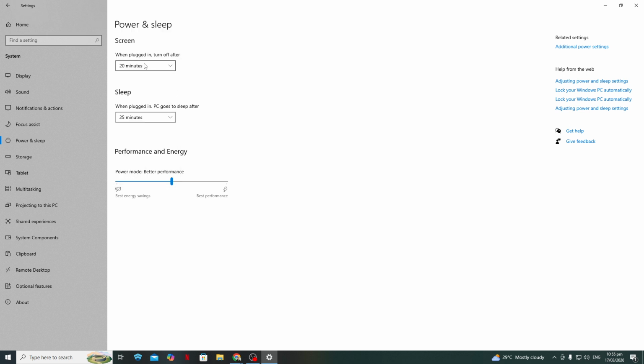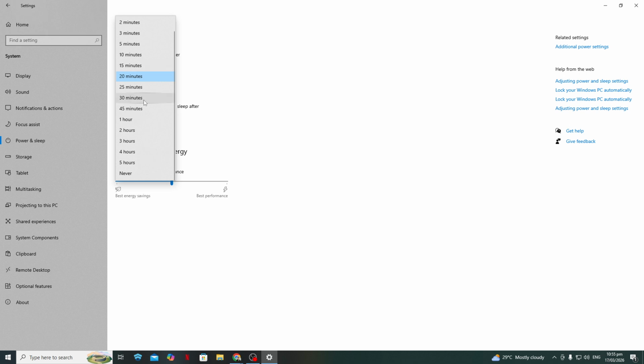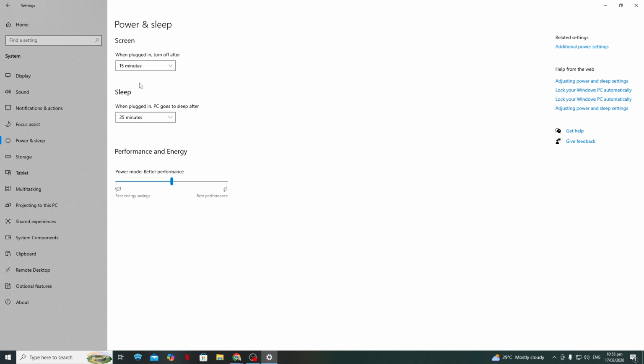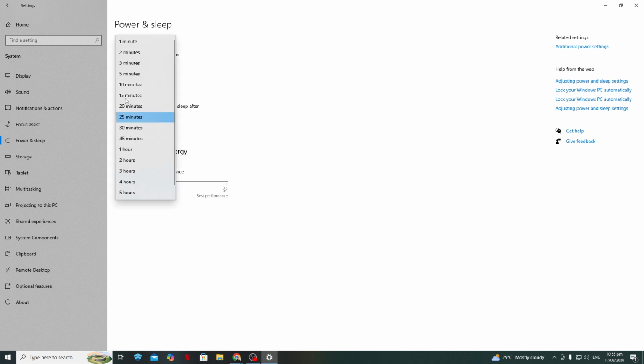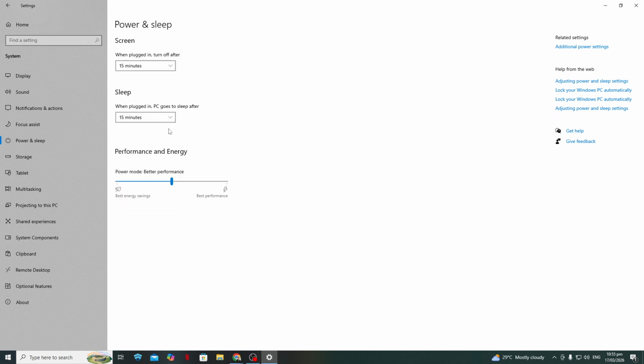To adjust your screen's sleep time, look specifically for the options that say something like On Battery Power, Turn off my screen after, and When plugged in, turn off my screen after. Click the drop-down next to each one and choose the time that works best for you, such as 5 minutes, 15 minutes, 30 minutes, or longer.